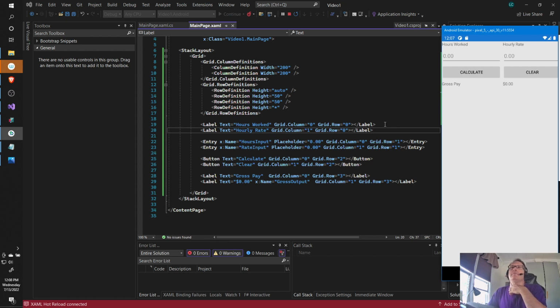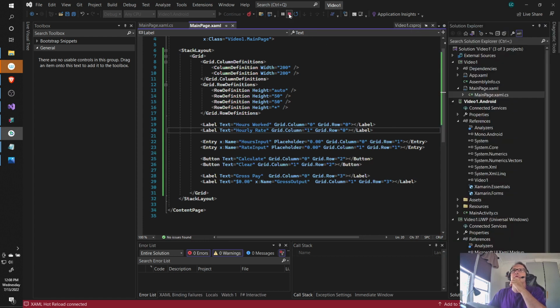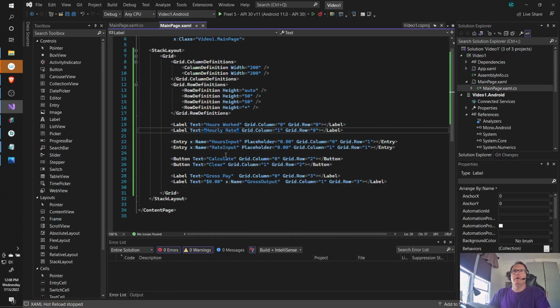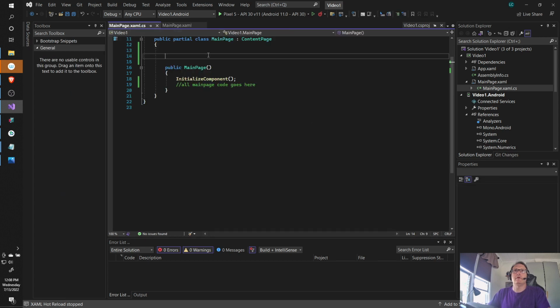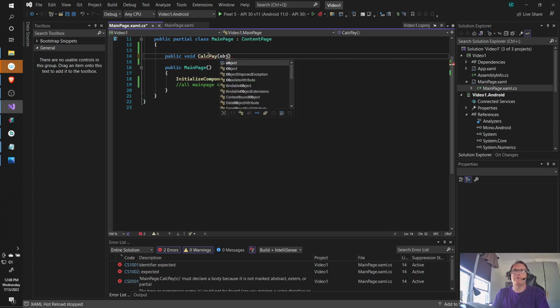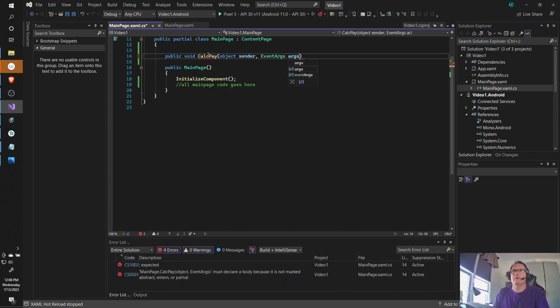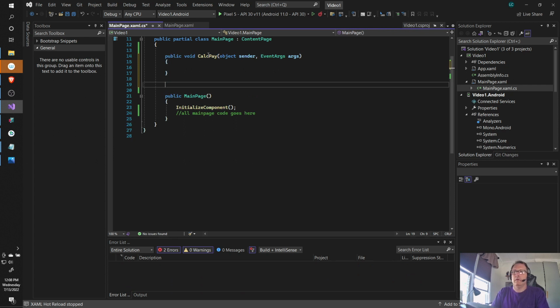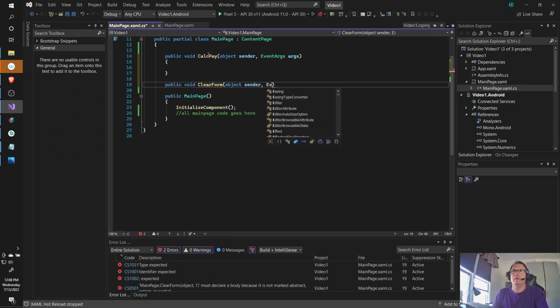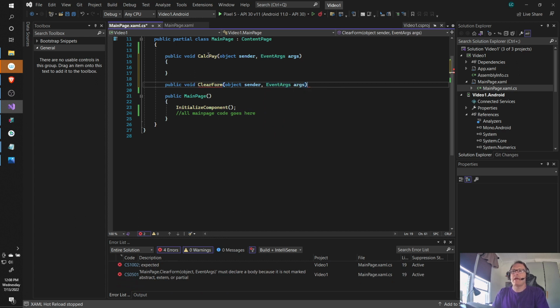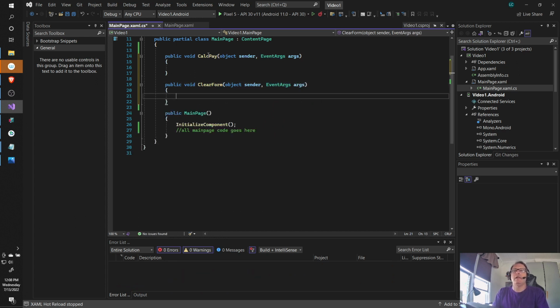Okay, so now we need to put some code behind the scenes. Okay, so I'm going to write a function for calculate. I'm going to write a function for clear. They all set up the same. I like having an individual function for each one of my objects. It helps me clarify it.